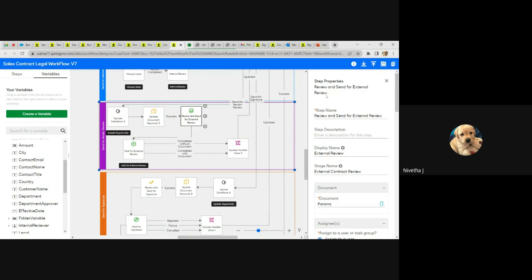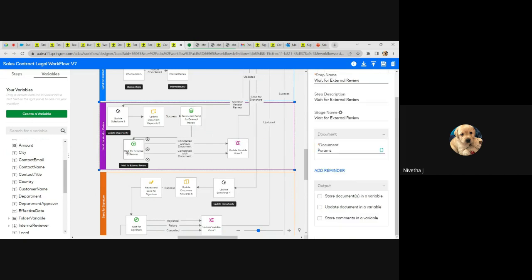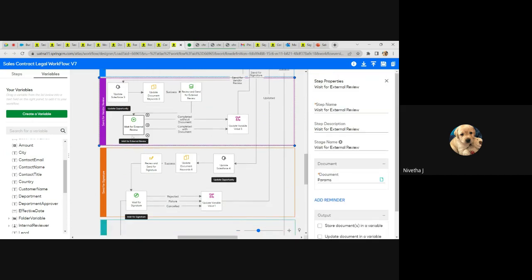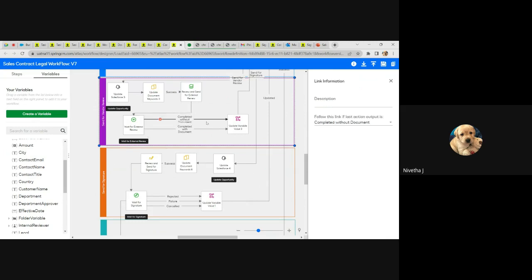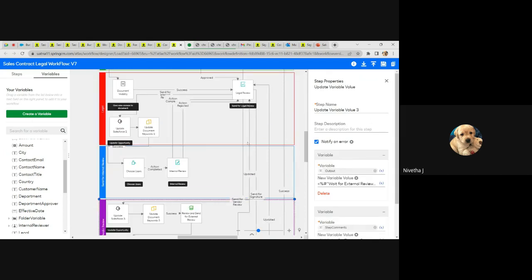Review and send for external review, right? So we are choosing whom we want to send this to for review. And then they can also choose to review the document or they can reject the document. If they review the document and complete it, with or without comments, the result will be updated to the legal again.